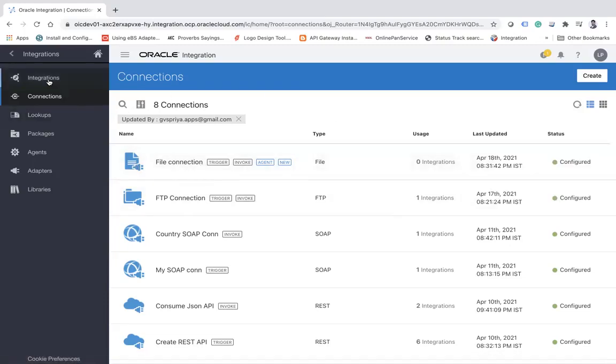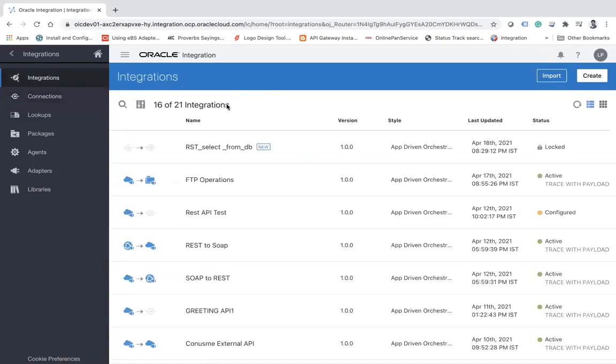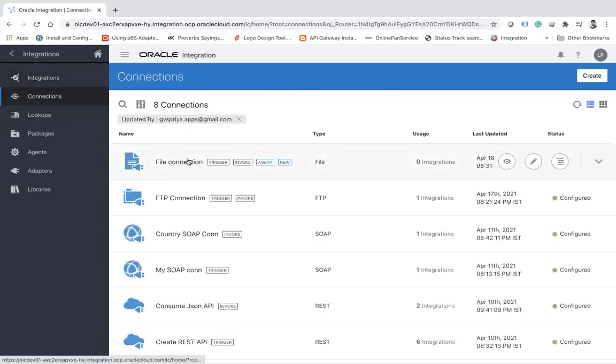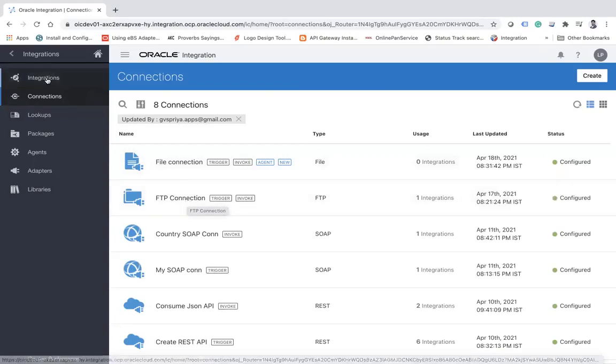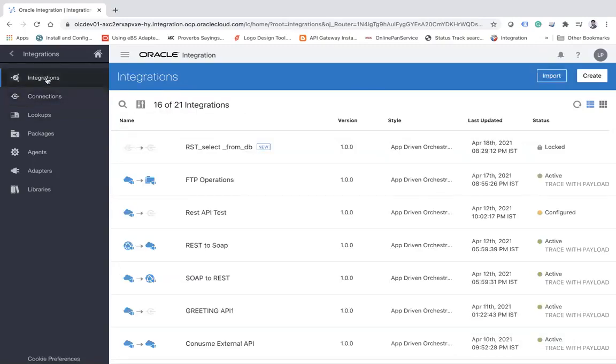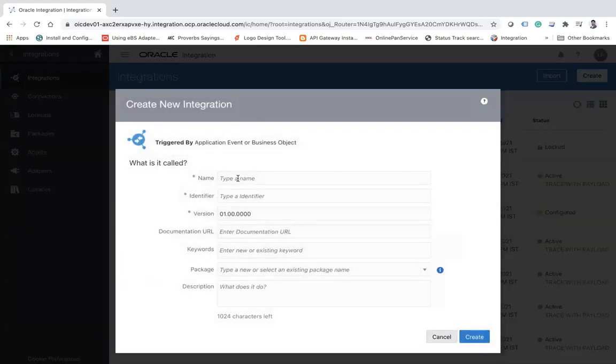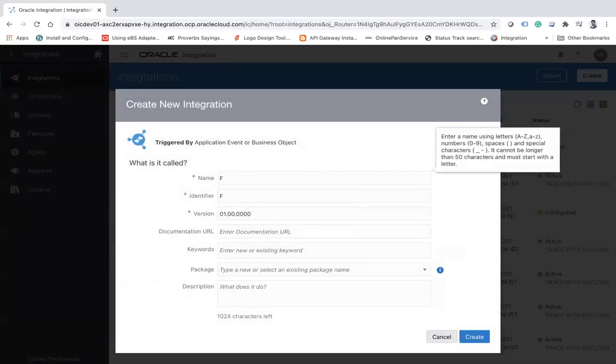Now, let me just take a use case here. I want to create one integration which will poll the files from my local machine and put them on my FTP server as they are. Whatever files I have, it will take the files from my local machine and put them on the FTP. For this, I am going to create an app-driven orchestration and select it. And here I will say poll files and then create.